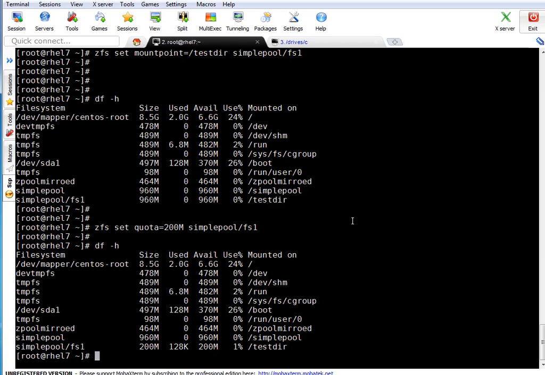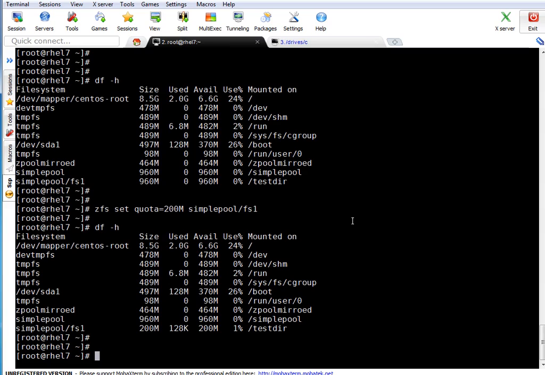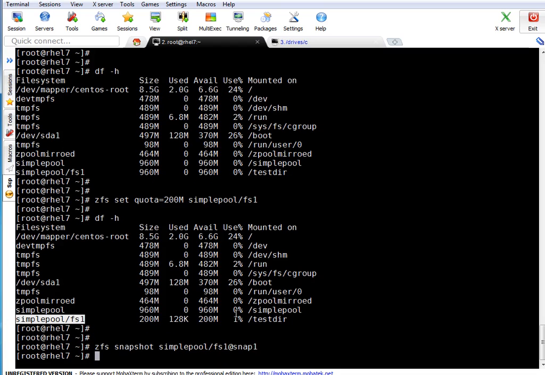Okay, so that was the one thing. Next thing, if you want to take a snapshot, how can you take a snapshot? So zfs snapshot, your pool and dataset name, which is this one. This is the pool name till here, and this is the dataset name. The at sign is for the snapshot. Let's say I want to name it snap1. Pressing enter. If you see, the snapshot is created.